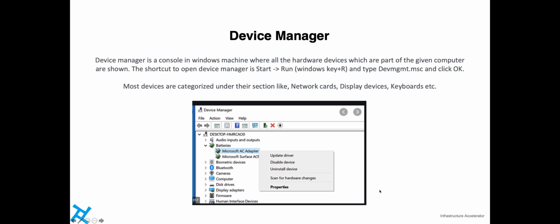Most devices are categorized under sections like network cards, display devices, keyboards, etc. This is a screenshot of Device Manager. You can see that it has Bluetooth devices, computers, display adapters, cameras, and audio devices. So all kinds of hardware devices are here.